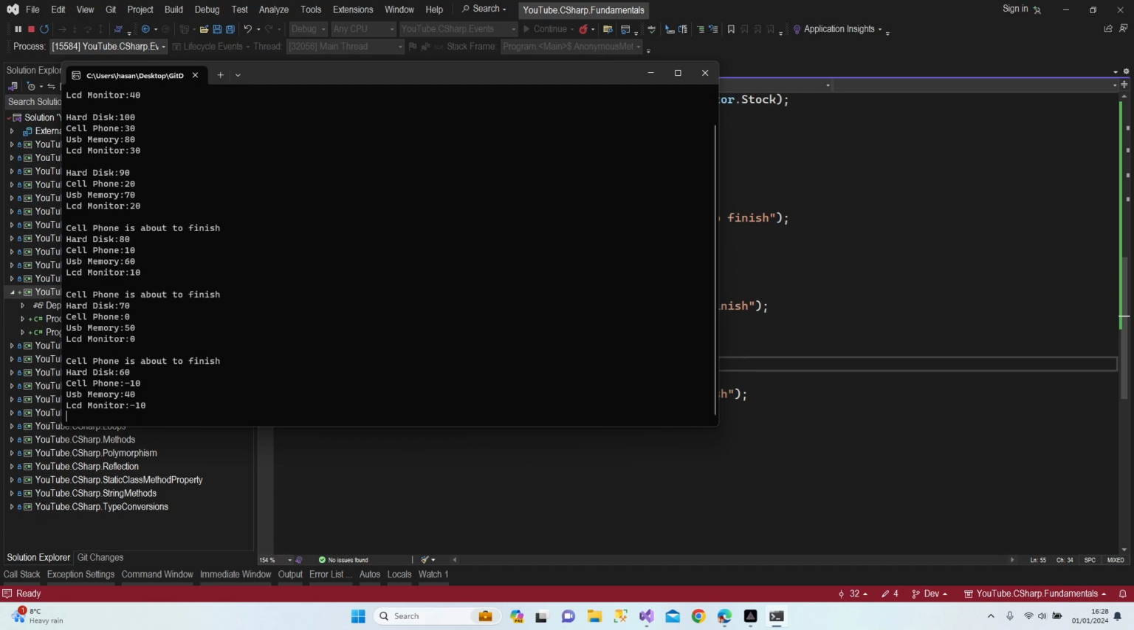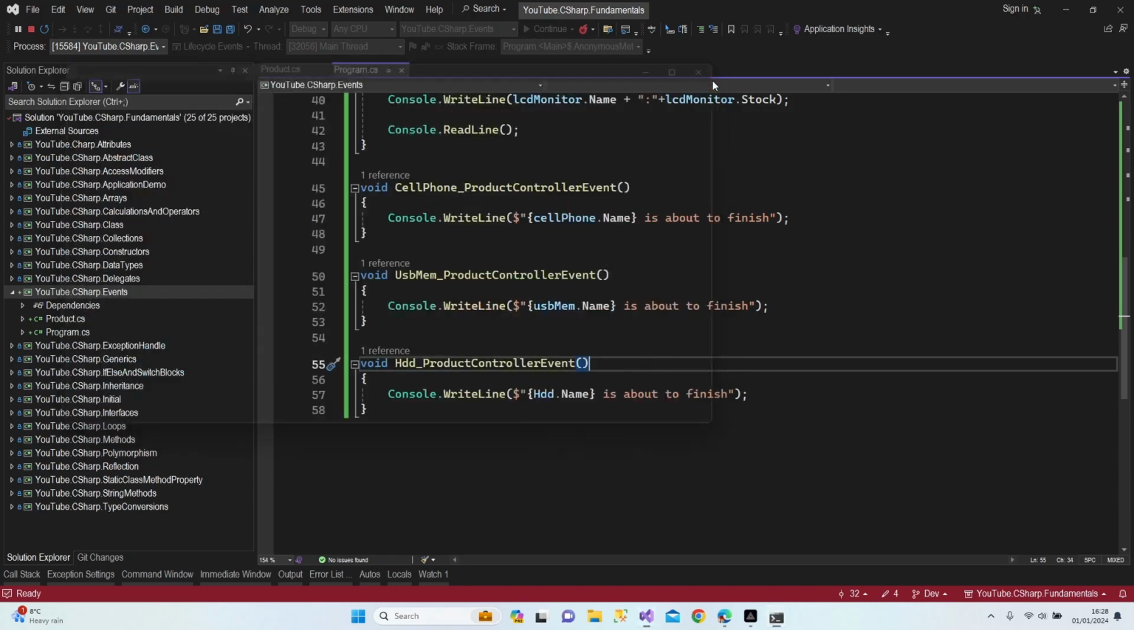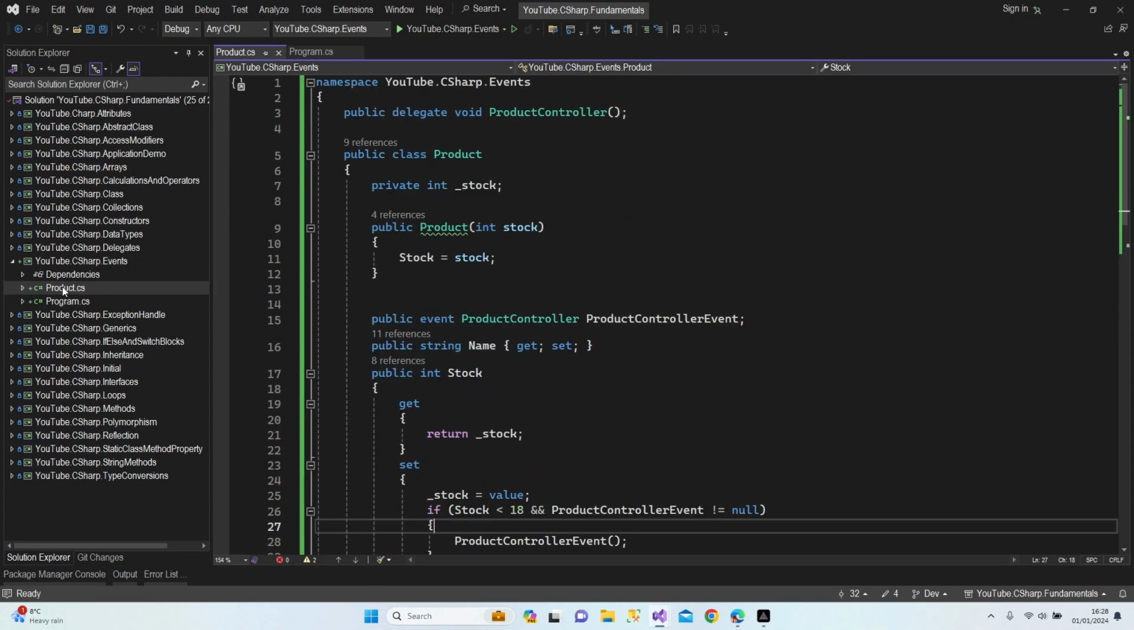Cell phone is about to finish, USB is about to finish, and hard disk is about to finish. So this is how we're using events, guys. Don't forget, we are using delegates all the time. Let me have a look. This is returning void and there are no parameters here. I just wonder, can I use an Action void instead of the custom created one? Let's delete it.